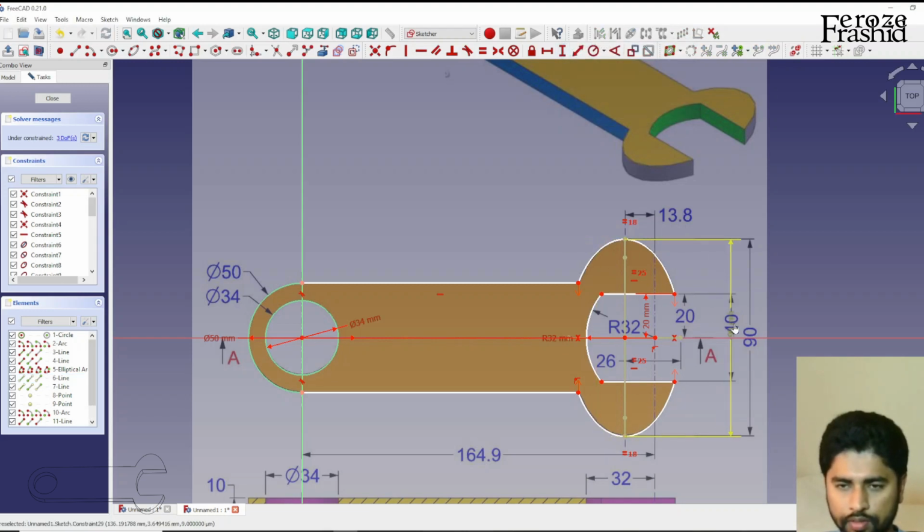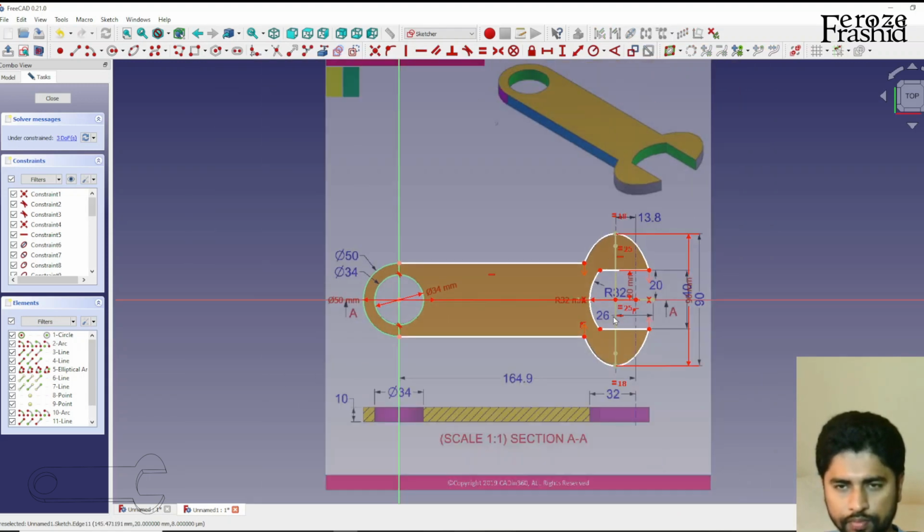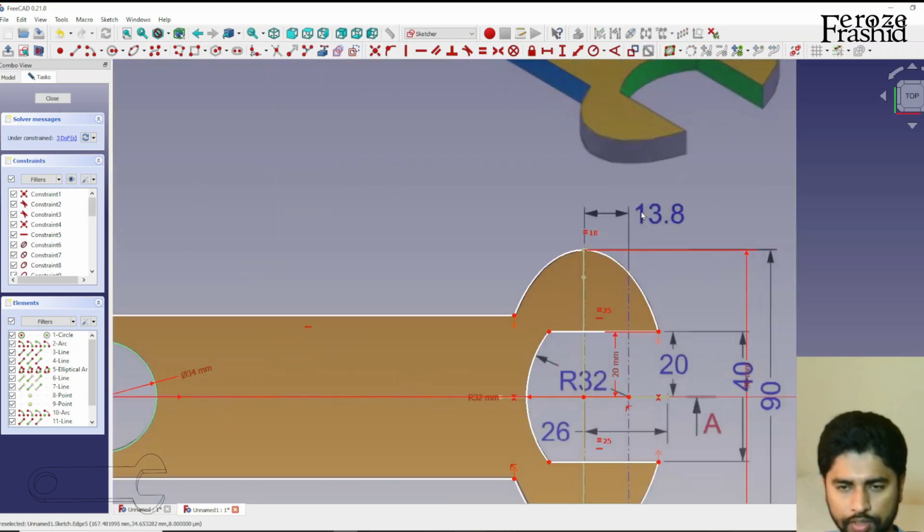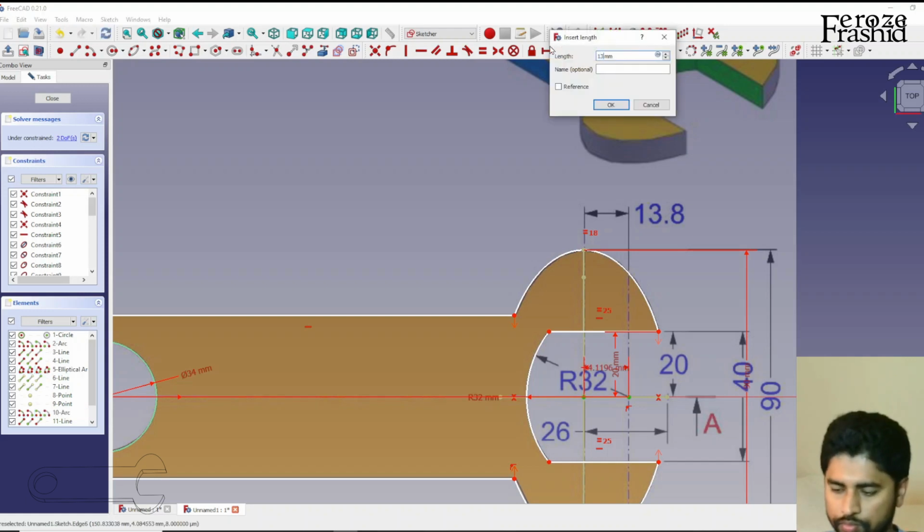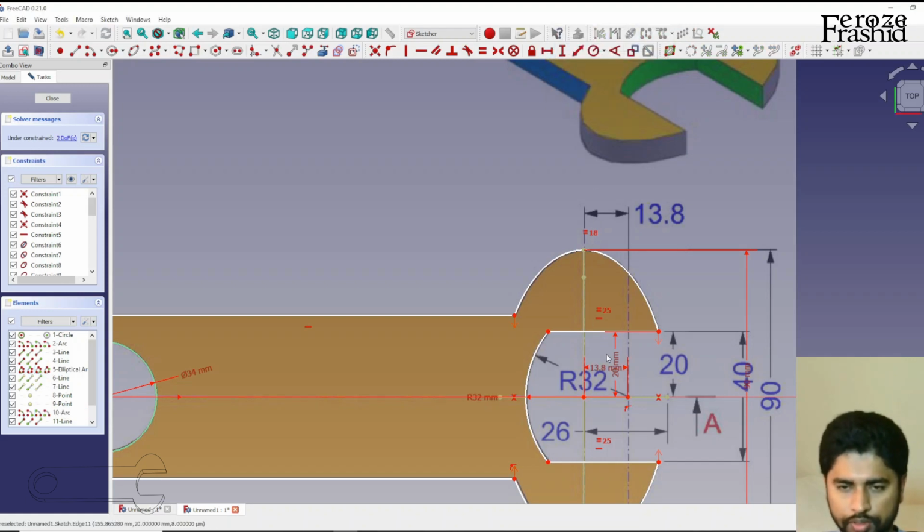Okay, and I guess this diameter matters. What is this 13.8 comes from? Oh, the distance between these two is 13.8. 13.8, that's a precise calculation. We'll place that there.